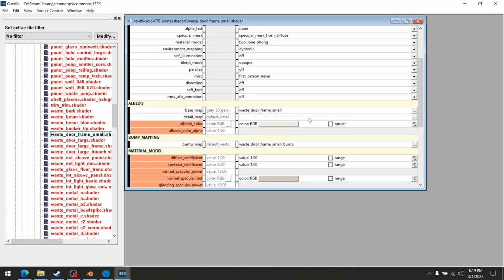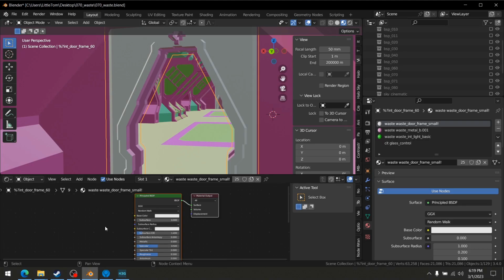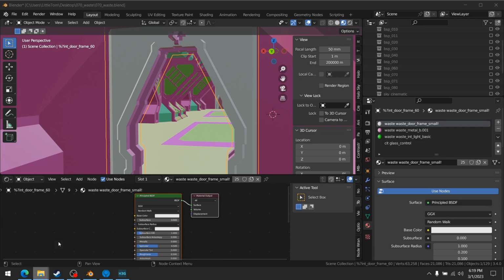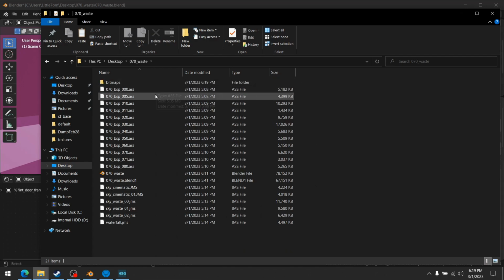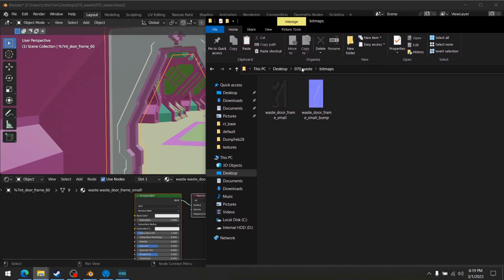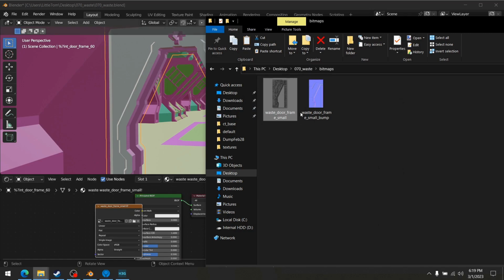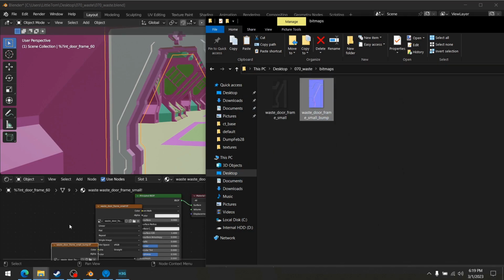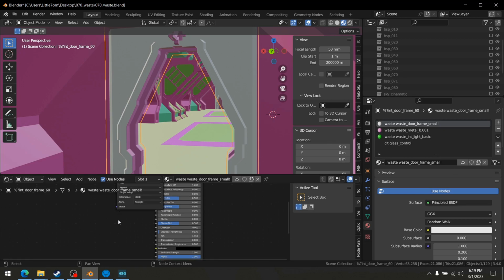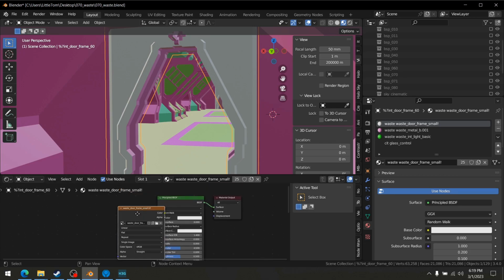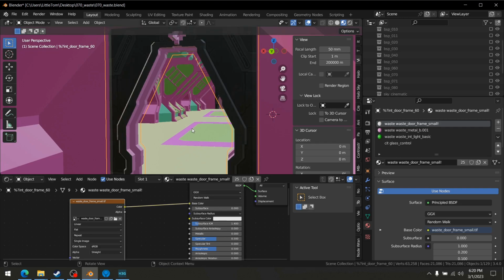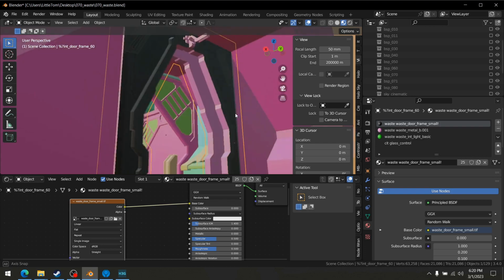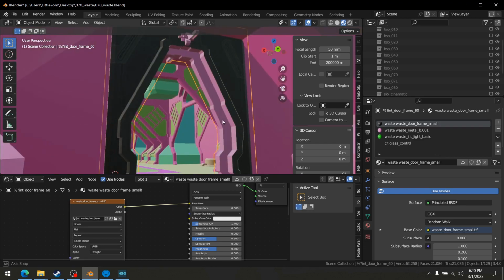Now, we take a look here. Actually, let's go to Blender before I explain what I was just going to explain. Let's go back to desktop, and let's get our bitmaps here. Let's drag in both waist door frame small and waist door frame small bump. So let's put our color into base color, and we'll be able to see the texture. The shading looks really flat though.